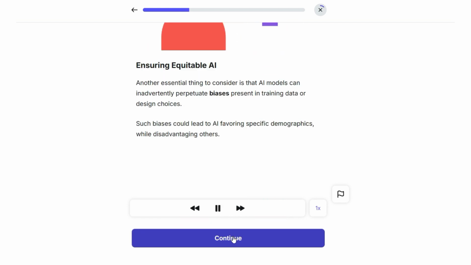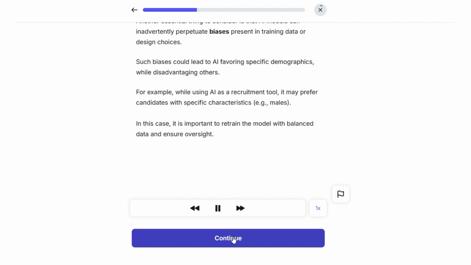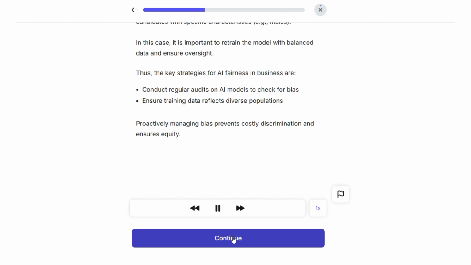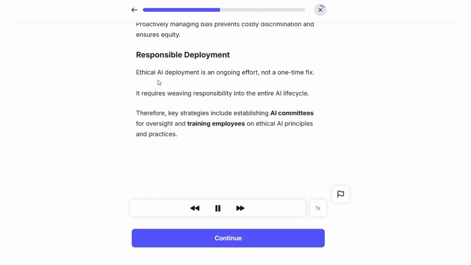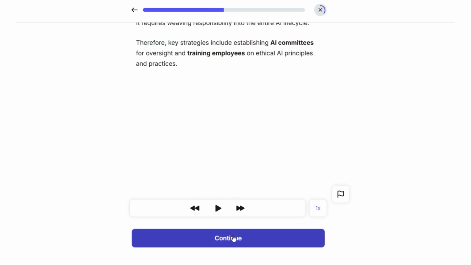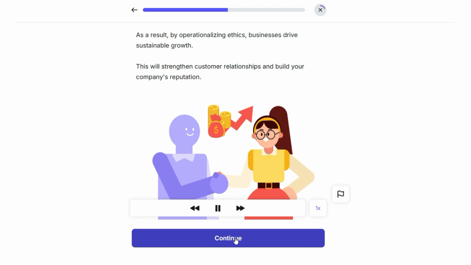Such biases could lead to AI for example, while using AI as thus, the key strategies for AI fairness in business are: conduct regular audits on responsible deployment. Ethical AI deployment is an ongoing effort, not a one-time. Therefore, key strategies include establishing AI committees for as a result, by operationalizing ethics, businesses drive sustainable growth.